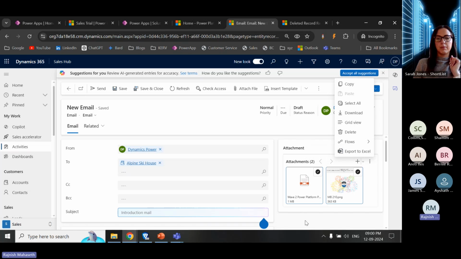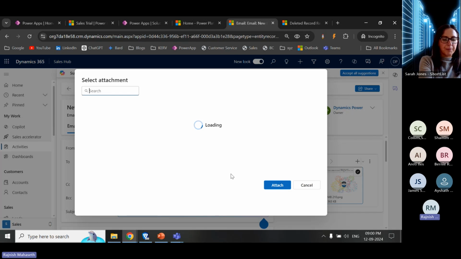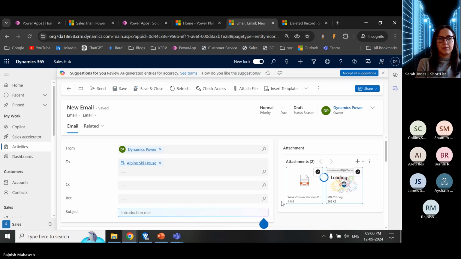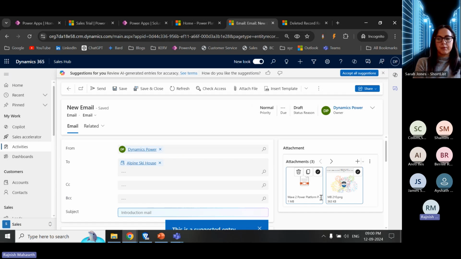Also, we have an option to attach the previous mails. So for that, I think you can simply click on this drop down and you see attach from previous mails. If you have any other mails, earlier I have uploaded these things, just click on this, attach it. Apart from this, what other option we have is grid view.